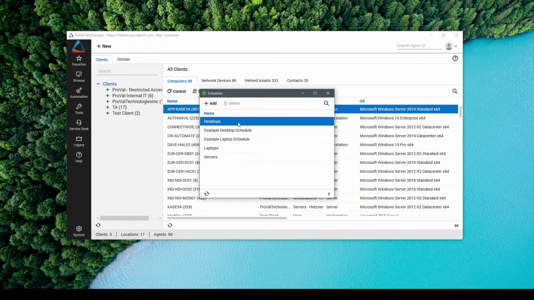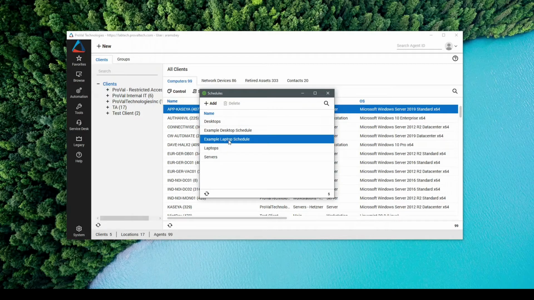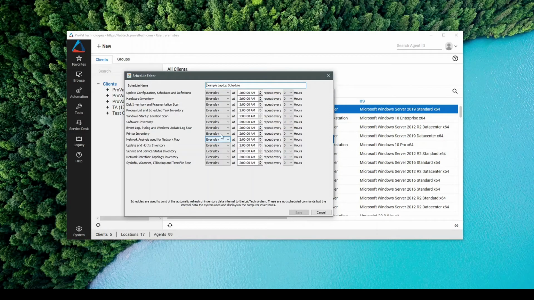Open each machine type, desktops, laptops, and servers, and adjust the times of each item with respect to when those machines will be online. In an example, let's go through the default laptops schedule. Here is an example of a brand new schedule for all of laptops in our environment. The default setting for disk inventory and fragmentation scan is every day at 3 a.m. and never repeat.